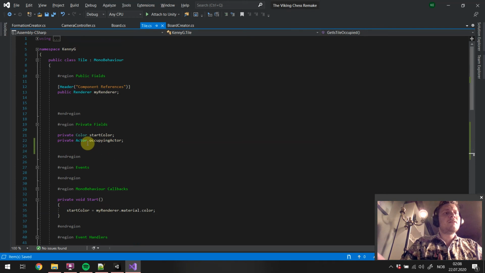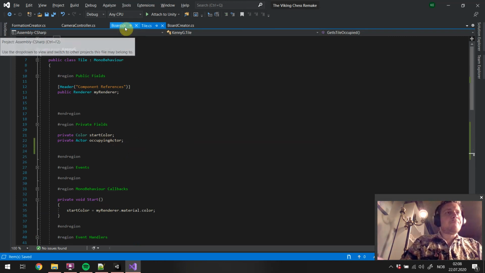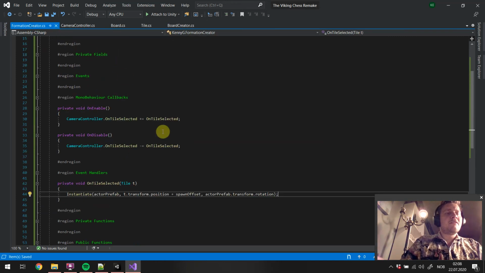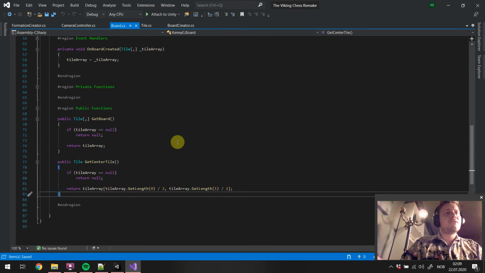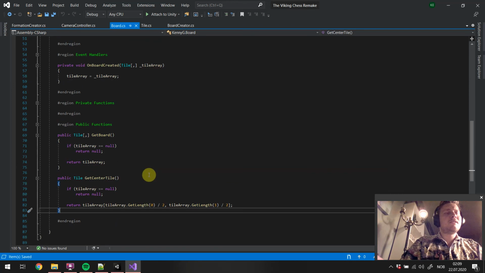So our tile is now set up to handle setting an actor onto the tile. And that's where this comes in. So when in the formation creator, we're gonna update the actual game board when we instantiate an actor on it. So our board, I think, needs to be able to set one of the tiles.